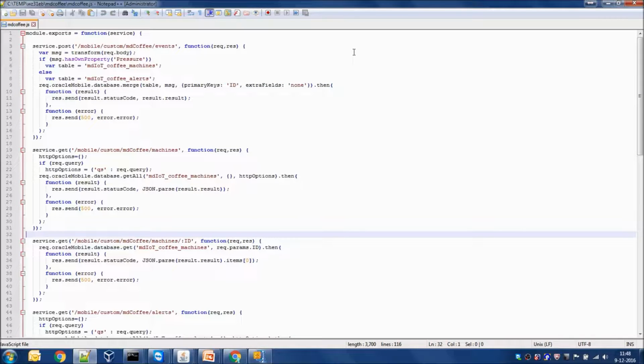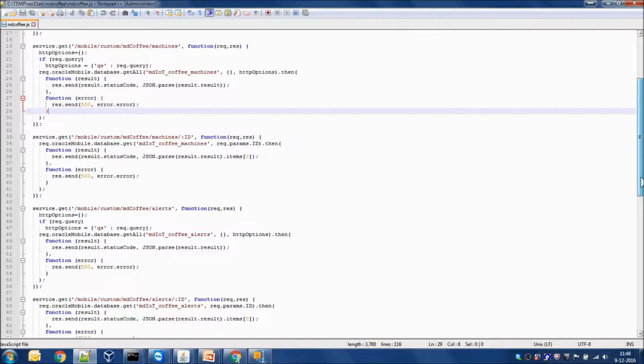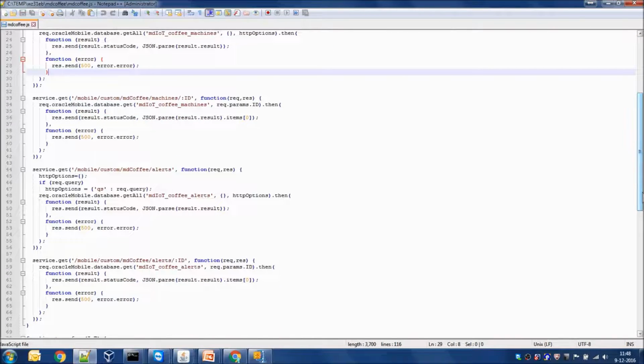And this might look like a lot of code, but 99% of what you see here is already generated by Mobile Cloud Service. I just had to specify that I want to store the content in a small database in Mobile Cloud Service with the table names, and when we get machine information like this one, I have to specify that I want to retrieve that information from a database table. That's basically all that is happening here in this implementation.